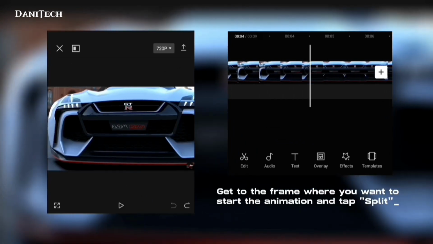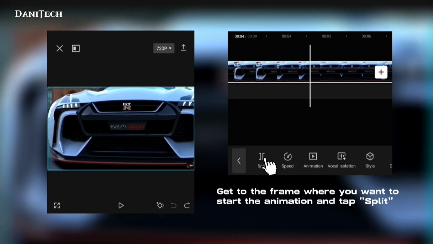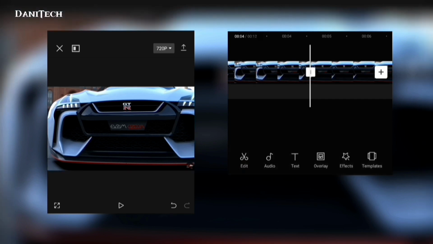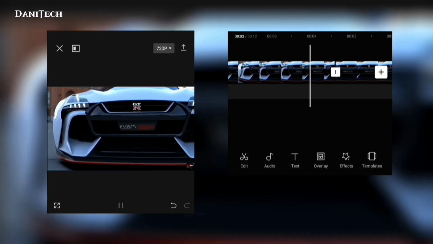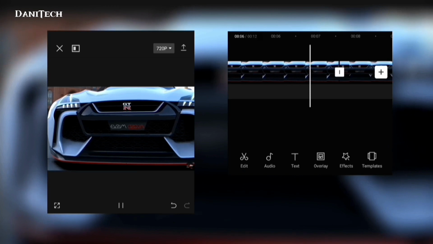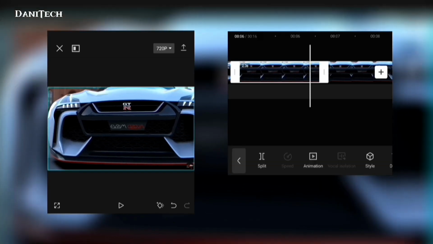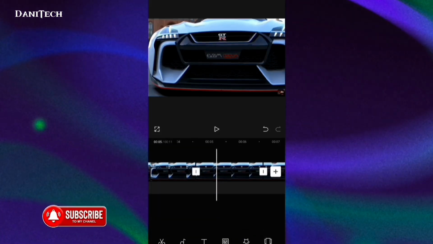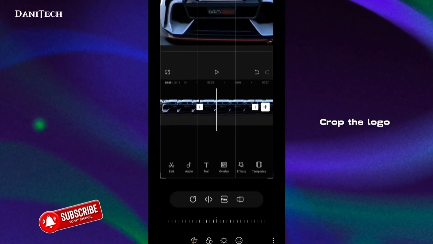Get to the frame where you want to start the animation and tap split. Then tap freeze. This will create a still image of the selected frame, as if the video is paused. Take a screenshot of the still image. Go to the screenshot, crop out the logo and save it.